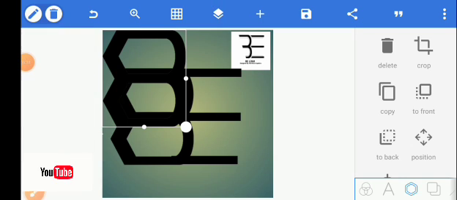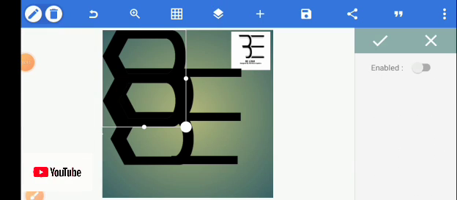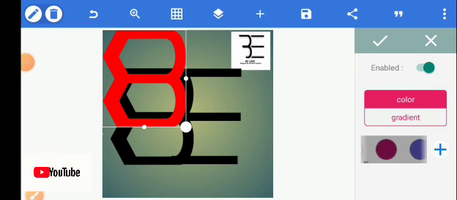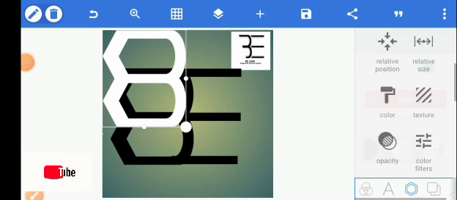Then this one that you copy, put it on a white color. Give it a white color. Alright, then place it this way.